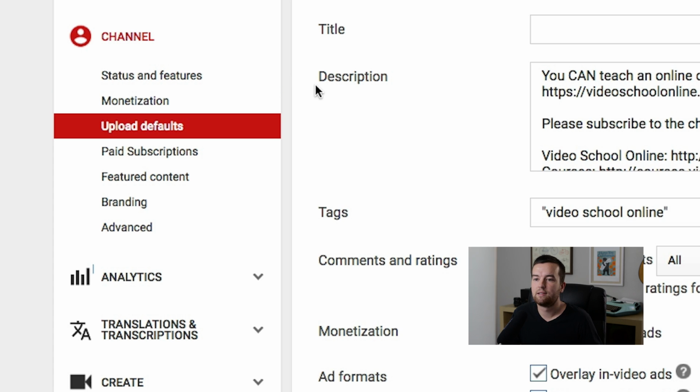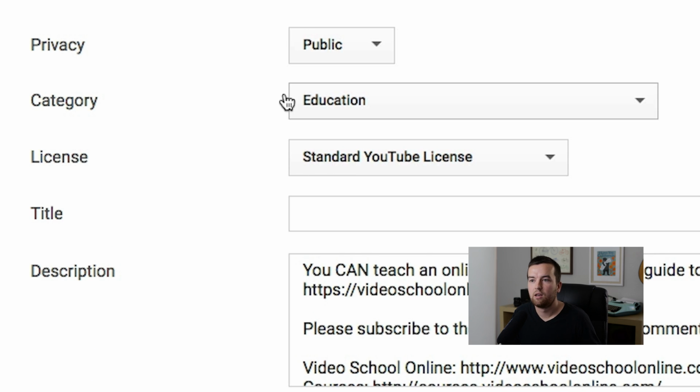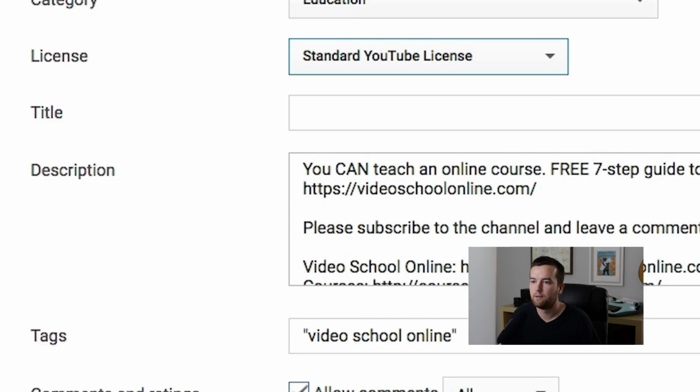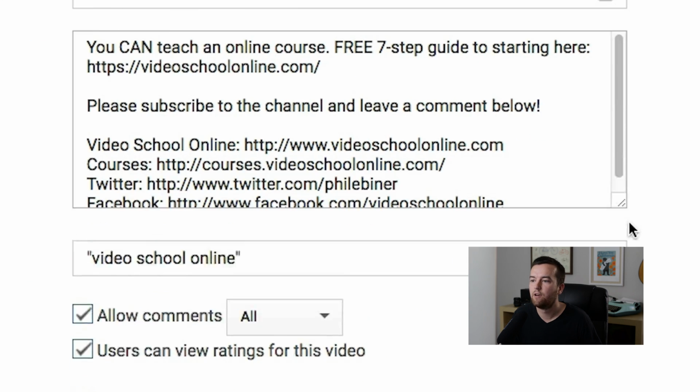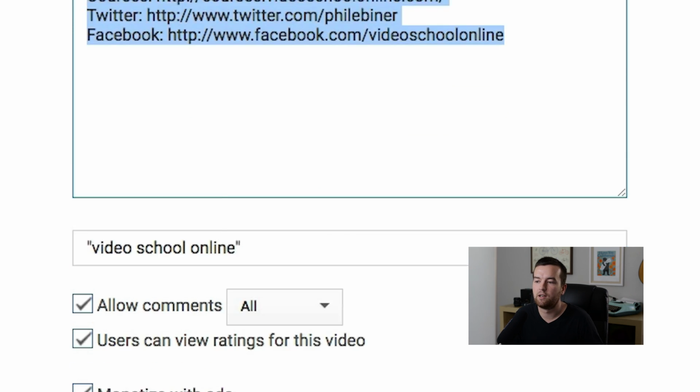The next menu is the default settings, so your upload defaults. This is important to set up when you're getting started because it saves a lot of time. You can set it up so whenever you start an upload, all of these settings are already input, so your video is public. The category is education for me. You could choose a different category for you. You can choose the license, standard, or Creative Commons. Creative Commons means that other people can use your video however they want. The description, you can see that I have a call to action with a lead magnet. I have links to my other channels. This shows up on every video.